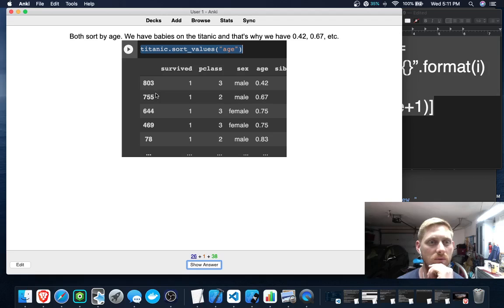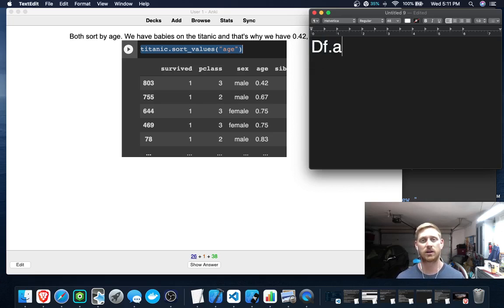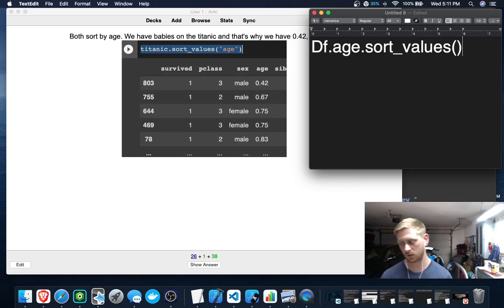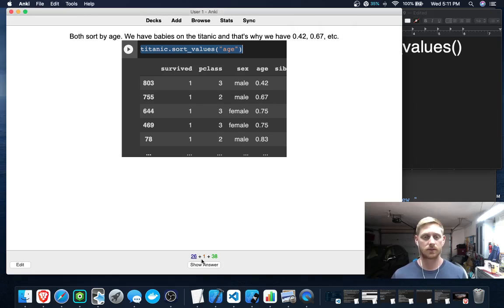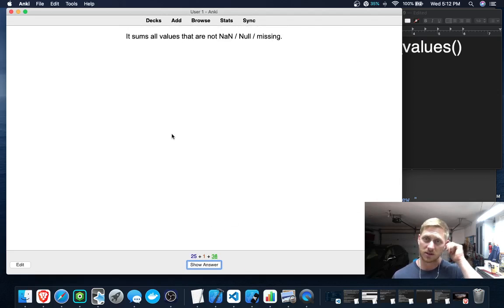So now we're working with sort by age. Again, if we wanted to sort by the age, we could do dataframe.age. Let's type these out so I can get some muscle memory. Dataframe.age.sort_values, and it is ascending equals true, so it's in ascending order. Right? Yep, so dataframe.age.sort_values is the same as dataframe.sort_values by age. So I feel pretty confident with that. And then this looks like an answer.